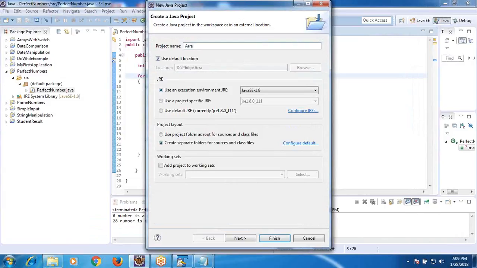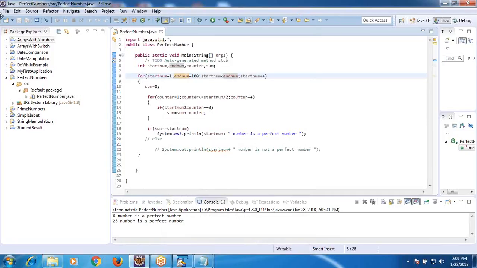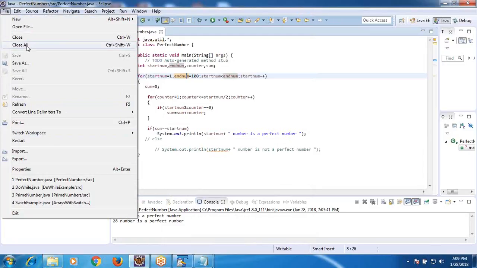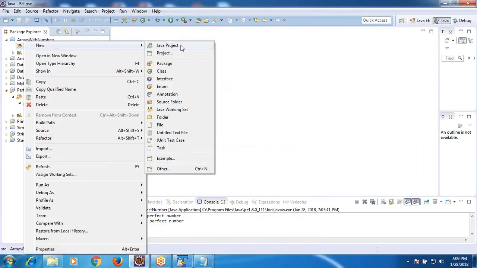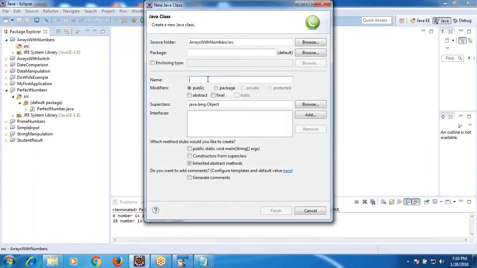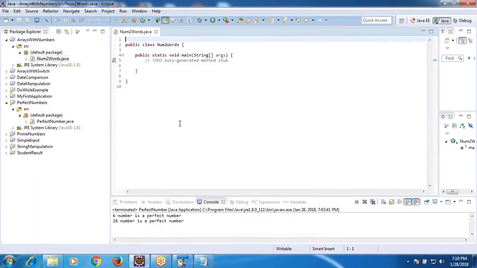Here it is, arrays with numbers. I can expand here. In this, I want to write one piece of code, num2words. Okay, I'm going to write some class. Using that, I can convert the given number into words.